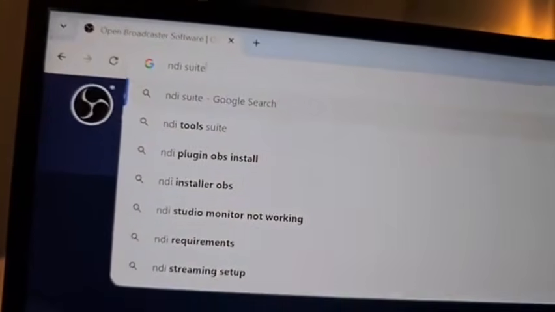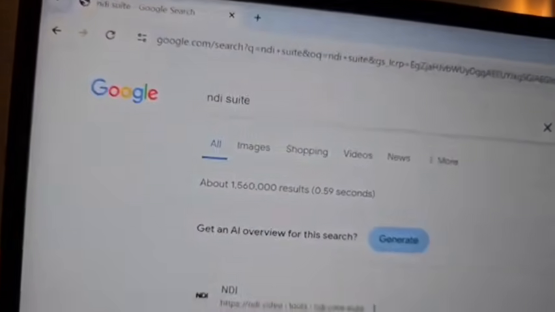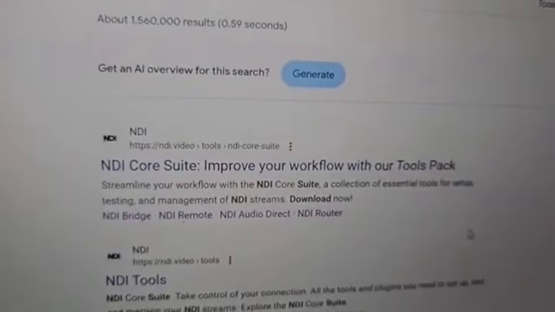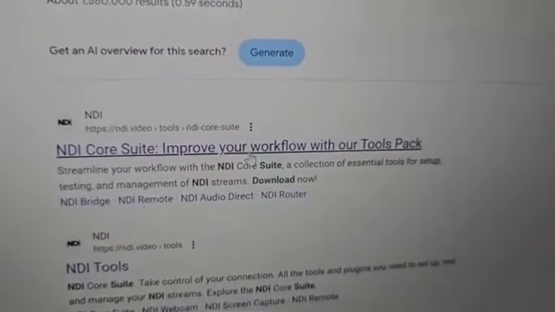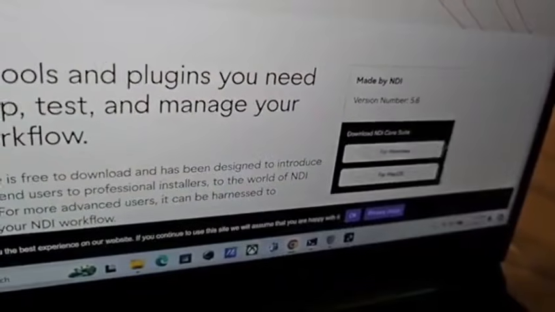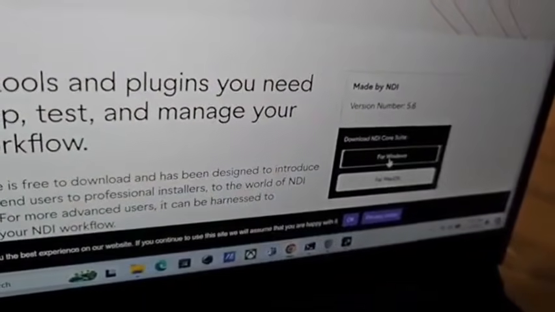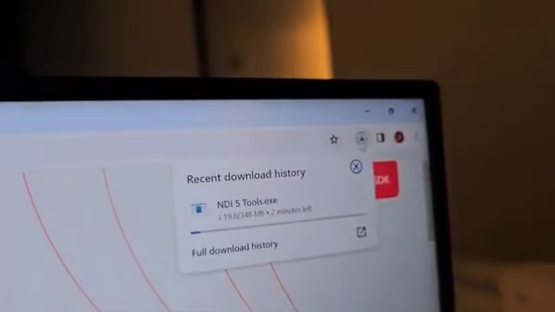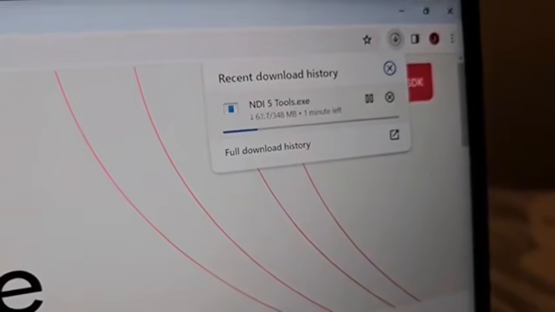Let's do this guys. I'm just going to open up my Chrome browser, and I'm just going to search for NDI tools. I'm going to click on enter. When I click on enter, you guys can see the first link. I'm going to click on the very first link, and it's going to take me here, and I'm just going to click on For Windows. When I click on For Windows, if you come over to your download section, you guys can see that it is already downloading. So let's give it some time to download.